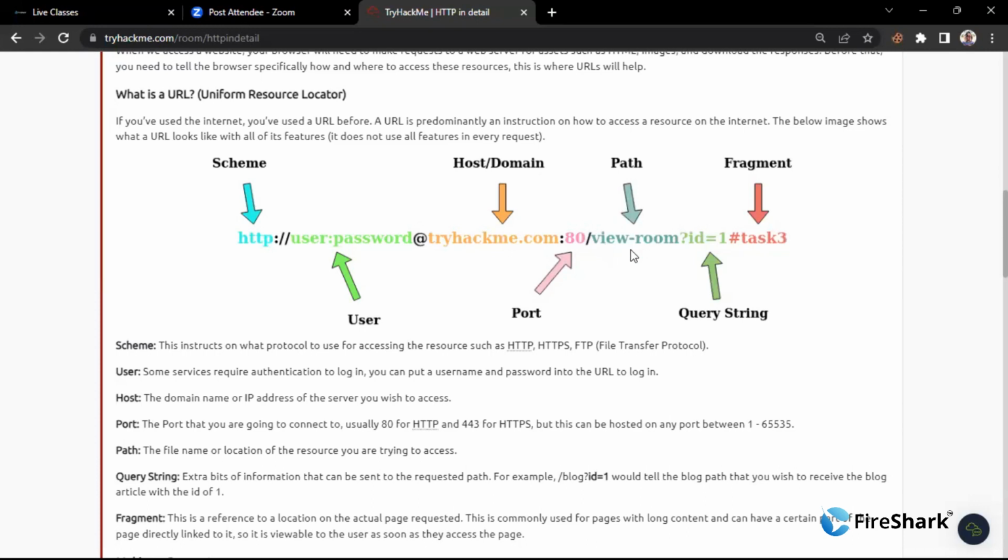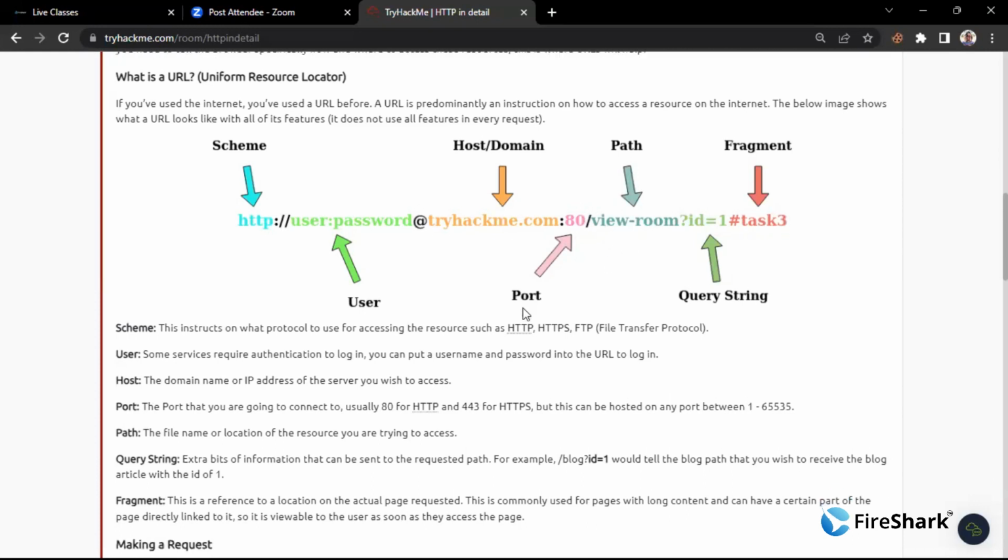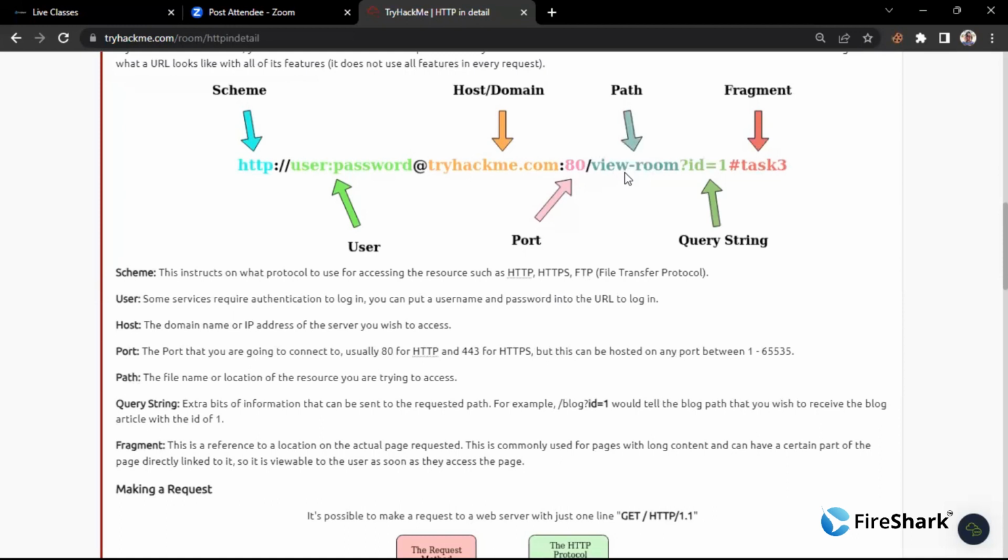And then view-room. This is basically the path, or we can say the location of the website. And id equals 1 is the query string, and the fragment means exactly which location you want to access.